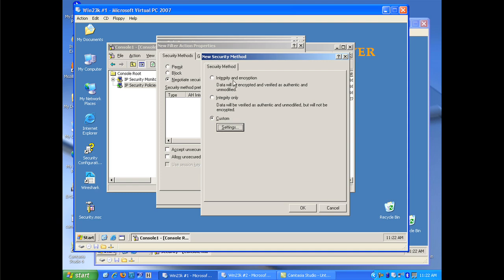Now, I'm going to go ahead and select integrity and encryption, and this will verify that I have SHA1 and triple DES being used, and I would do that the same on the other side as well.